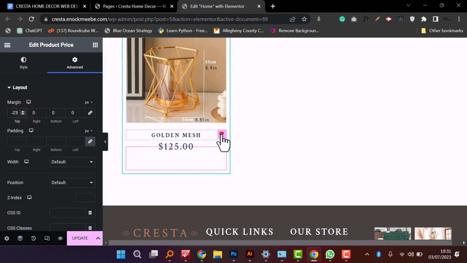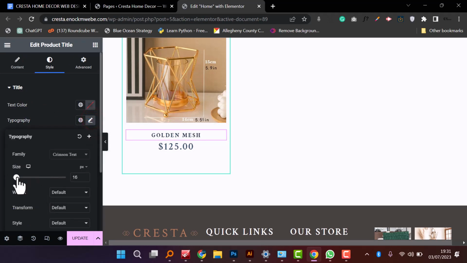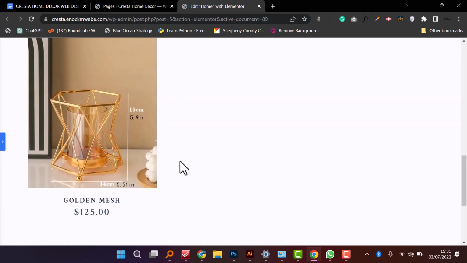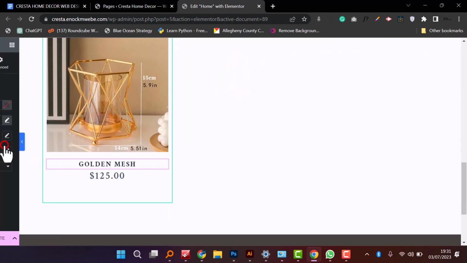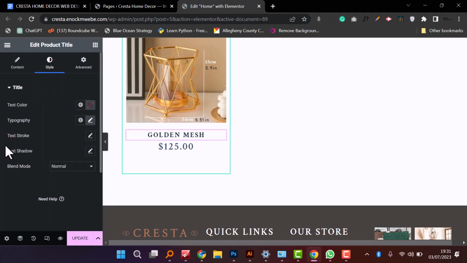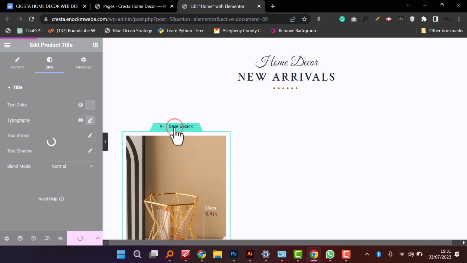Then I also like to increase the font size of the price. So let's take it up to something like 19, which I think looks fair. Okay. And once we are happy, I don't think I want to add the add to cart button right now because I think this looks good already. So I'm gonna click save and back.